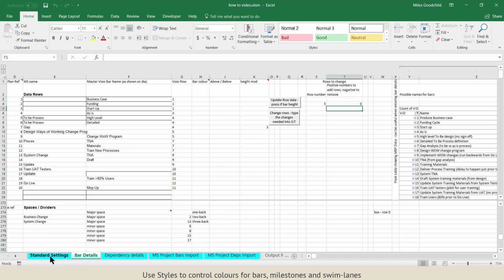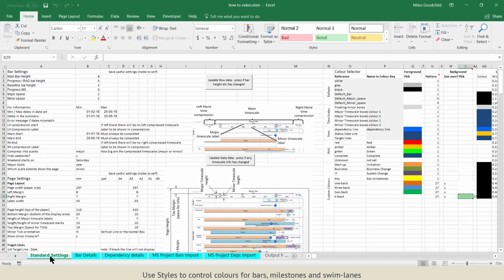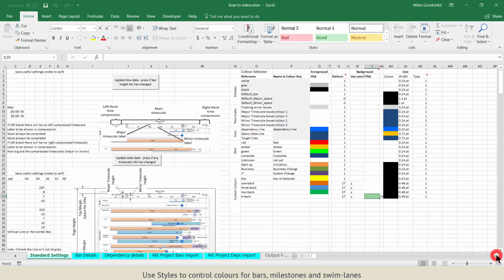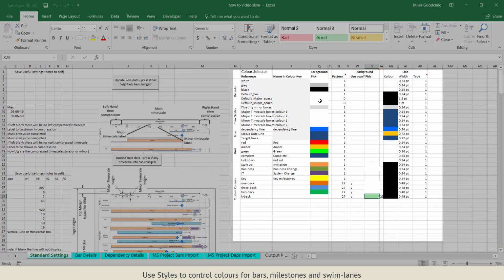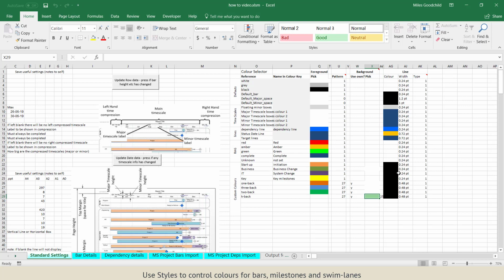Next, we'll look at how SummaryPro uses styles to control formatting. To control the colors of bars, milestones, swim lanes, timescales, etc., we use the color selector section of the standard settings sheet. Here we name the style, decide what to call it in the key, and set the formatting for fill color, pattern, line format, etc. The only thing we don't set here is its transparency, and this is done in Visio.